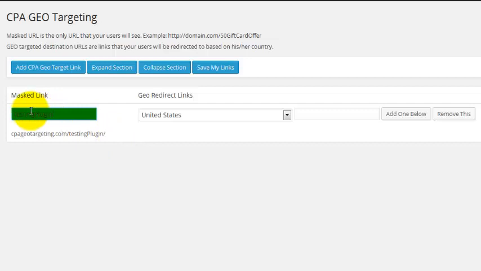In this case, I'm going to call it Testing Plugin, and I'm going to leave United States as the geo retarget link, and I'm going to say http yahoo.com, right? So what this is going to do is say if anyone is visiting cpageotargeting.com/testing plugin and they're from the United States, then take them to Yahoo, right? So let's save this link.